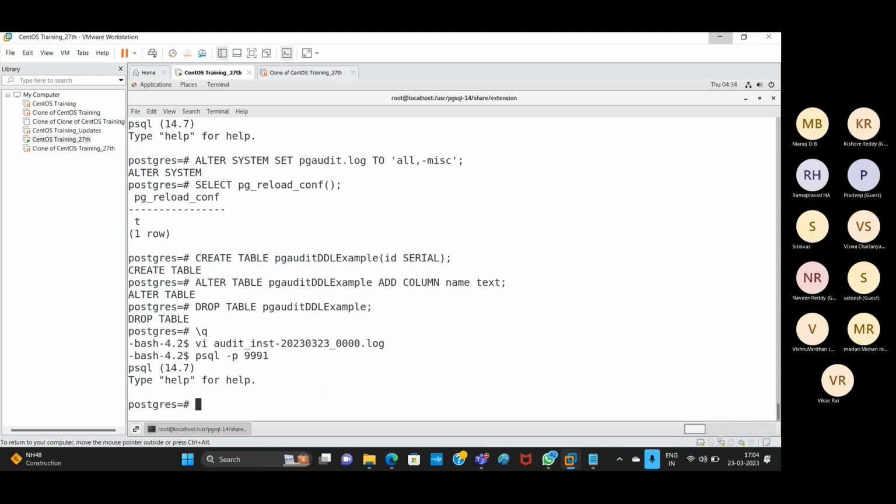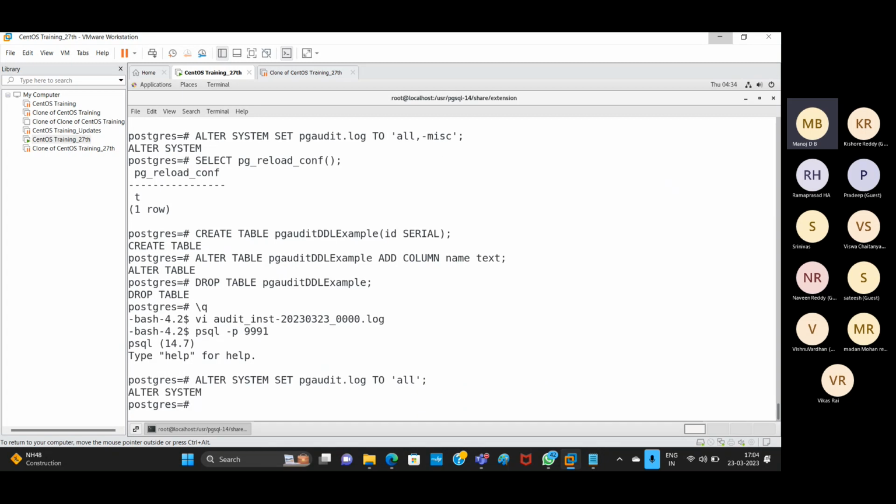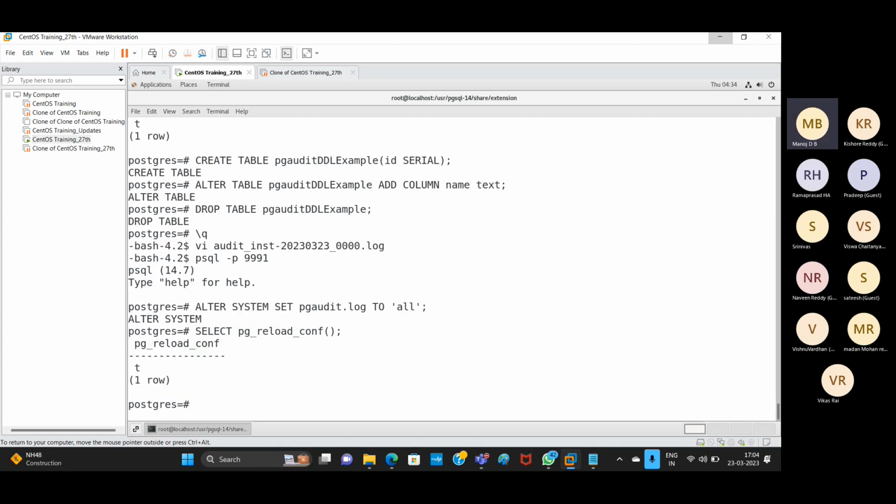Now see here, now I'm going to enable all the things. So including MISC operation also, now it is going to be traced into the log file. Okay, so now you can do one thing. What is the MISC operation? Do you know what the MISC operations are, guys? Maintenance operations. What are all those things? Anybody have any idea? What are all the maintenance operations?